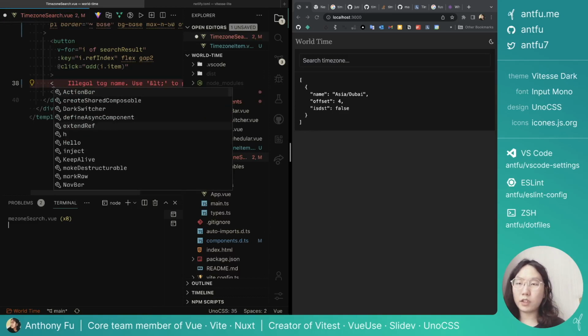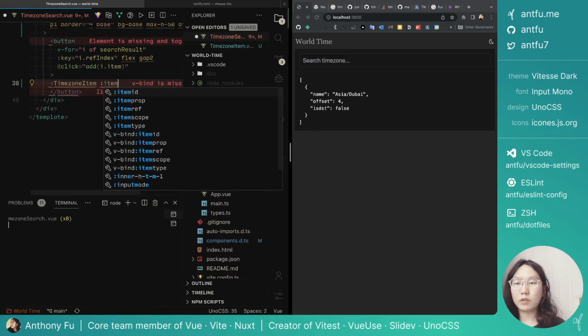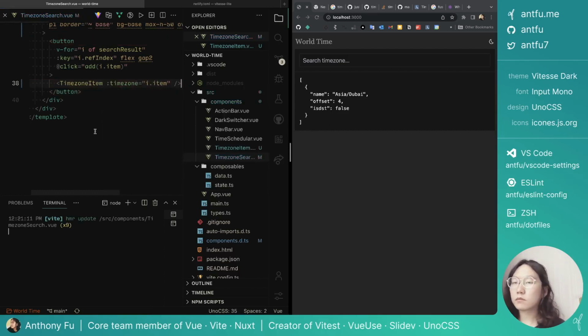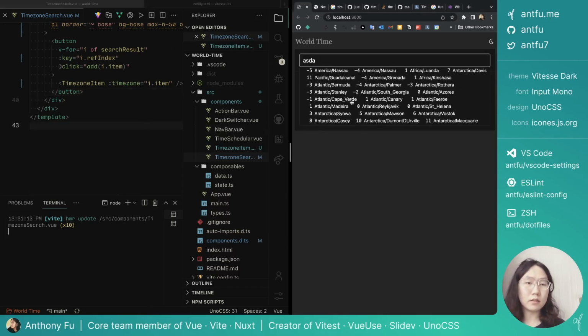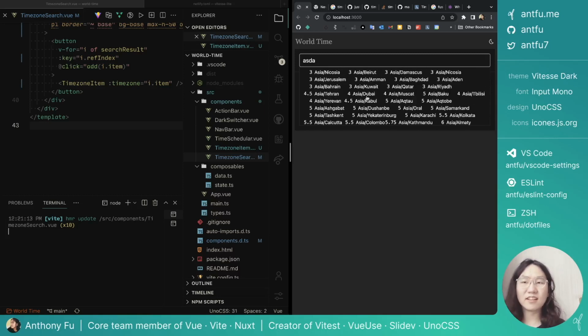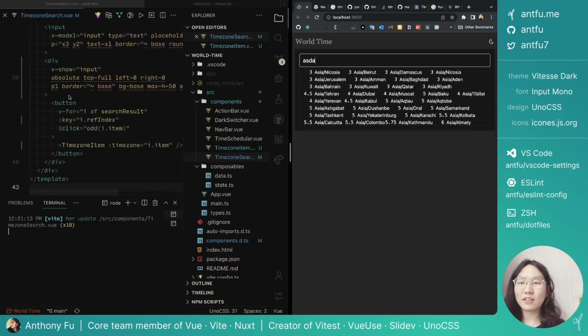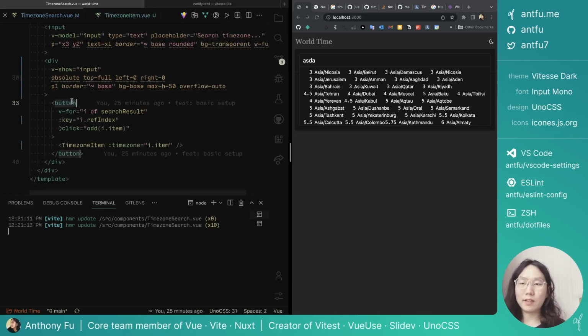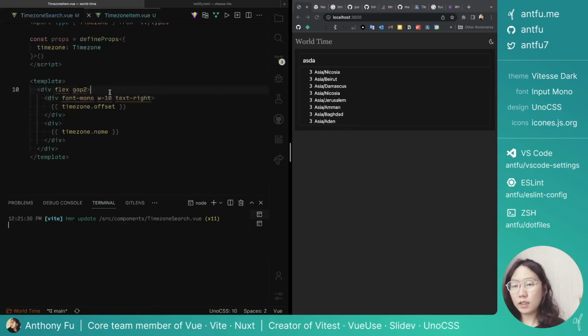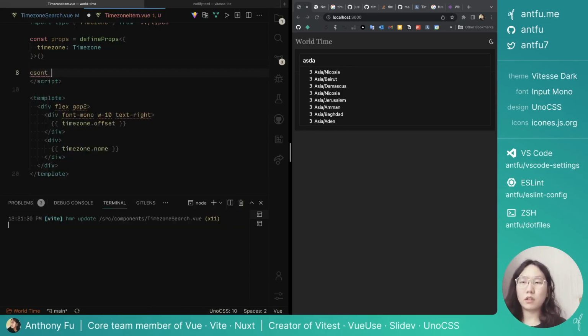And for here we can have a time zone item, where the time zone will be i.item, and we can remove it. So I think, okay, again, this works like this one. Why? Okay, I think the button here is inline, so we should make it a block. And then I think we could have slightly better styles for them.